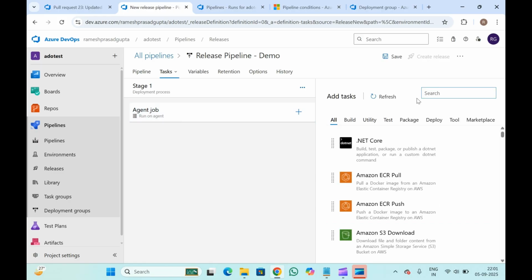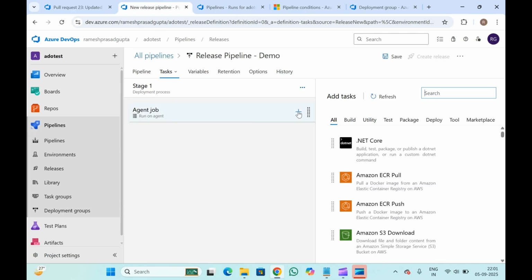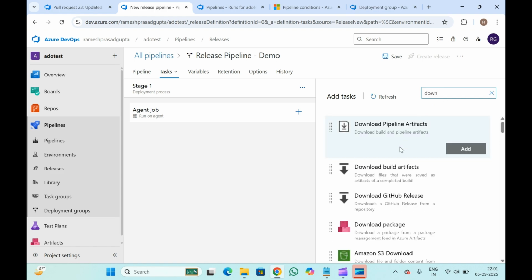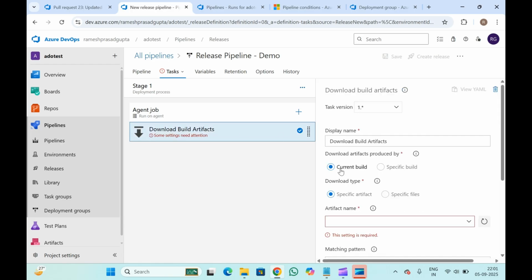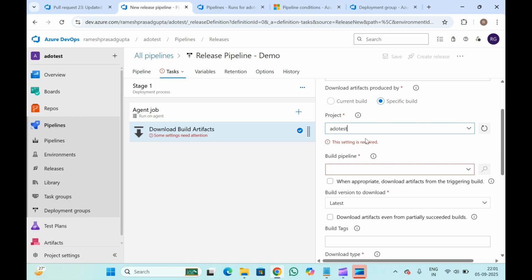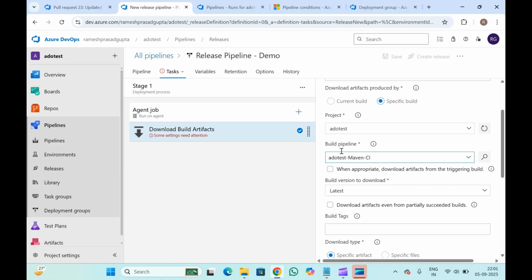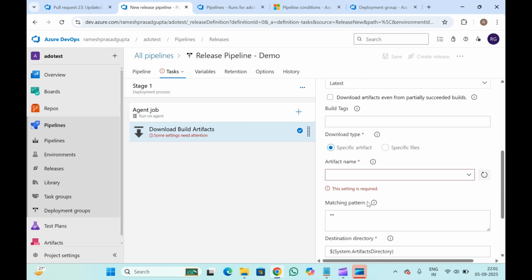You can add the tasks which are required to deploy your package. Suppose we just built one Java package here, and you want to deploy that. You will have to add all the tasks related to that here. Suppose, let's first add this download build artifact task, so that this will download your build artifact. Select the specific build pipeline. Maven, this was our pipeline, and this will download all the artifacts from our pipeline.